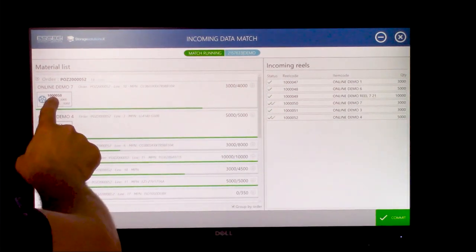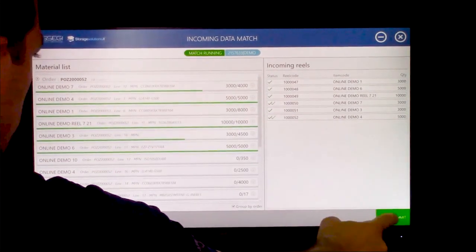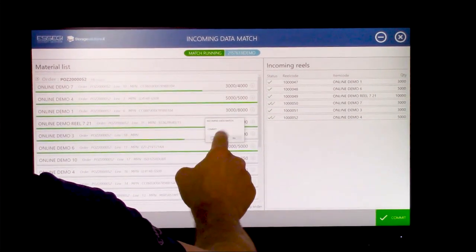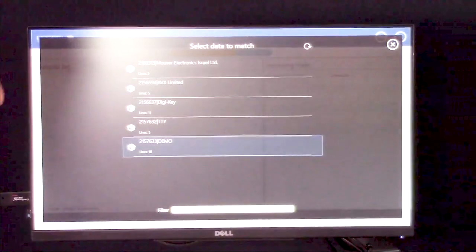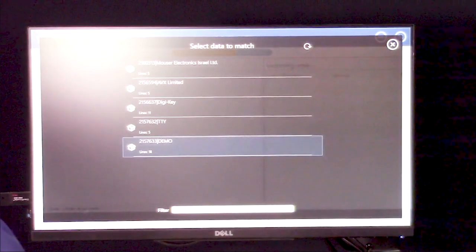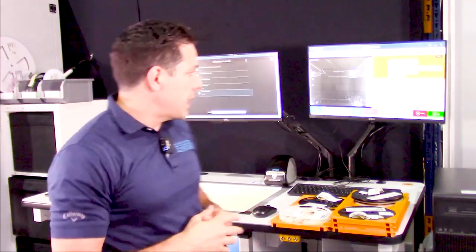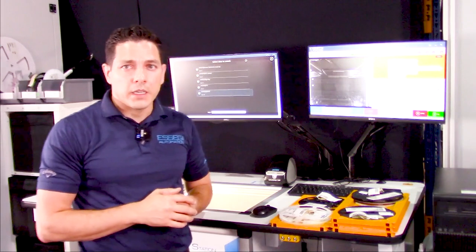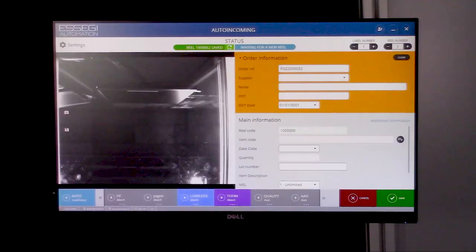Here we can see the reels that have been associated to those fields. By pressing the commit button, the information will be sent to the ERP system. As you can see, it was very simple for the operator to perform the registration of material. Let's see now also what is happening when we scan the material on the auto-incoming.